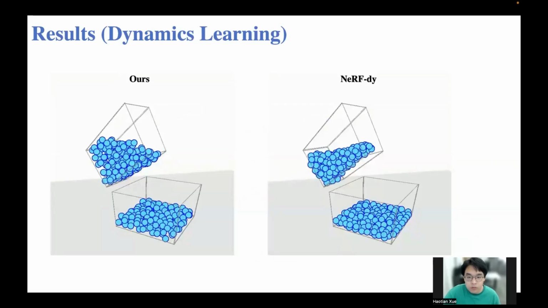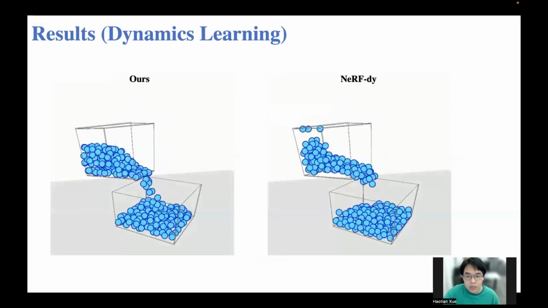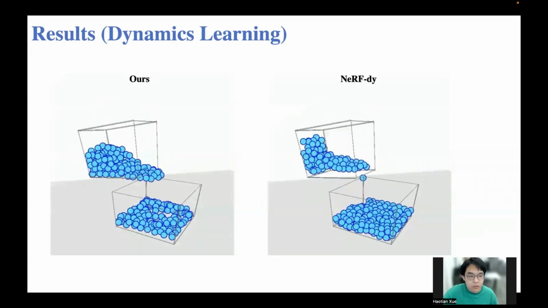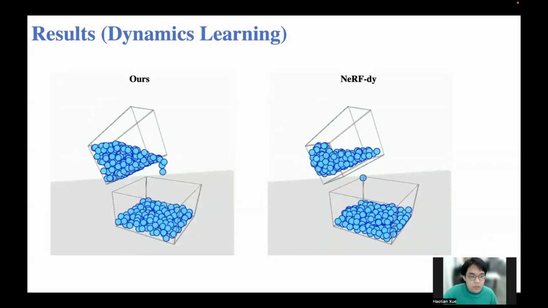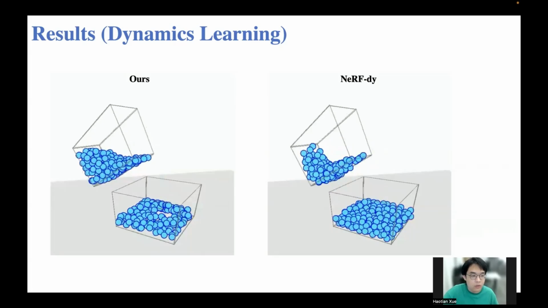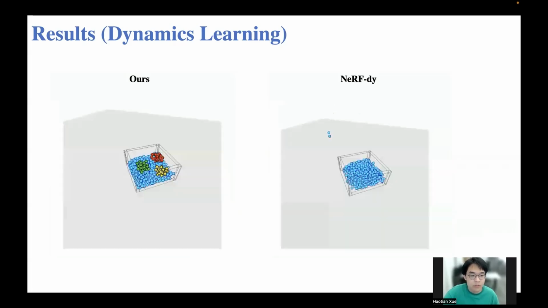Also, we show some qualitative results of the dynamics learner in unseen scenarios of 3D physics systems with fluid, rigid objects, and granular materials. We can see that our method can learn more reasonable 3D predictions than the baseline methods.